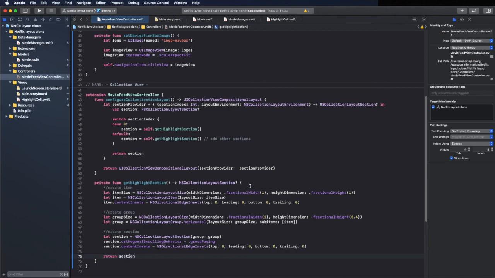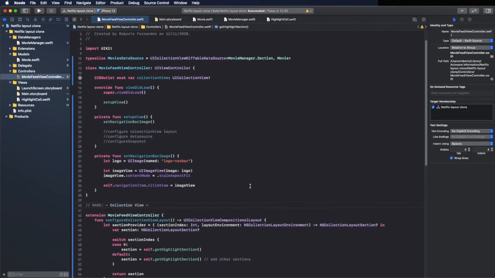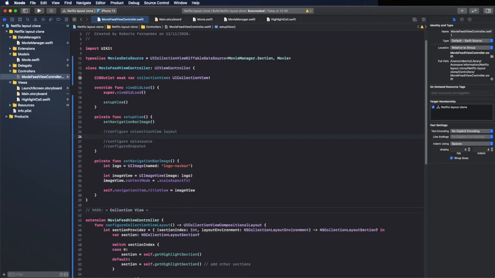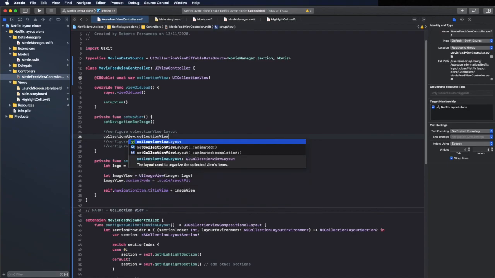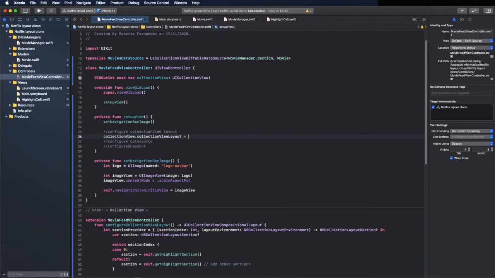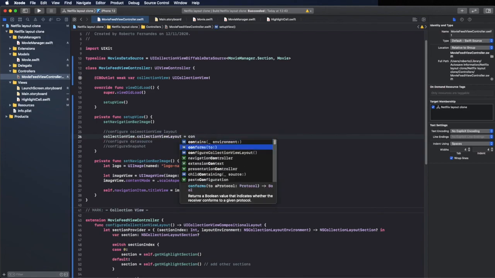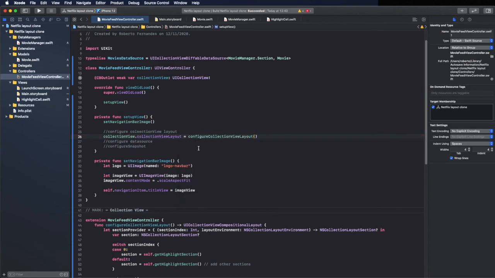The other ones will be a little bit different, but we can now call the method that we just created here. So let's call the collection view dot collectionViewLayout equals configureCollectionViewLayout. That's the method we created. Okay, so now we configure the first section of the collection view, and we can continue with the data source and snapshot.